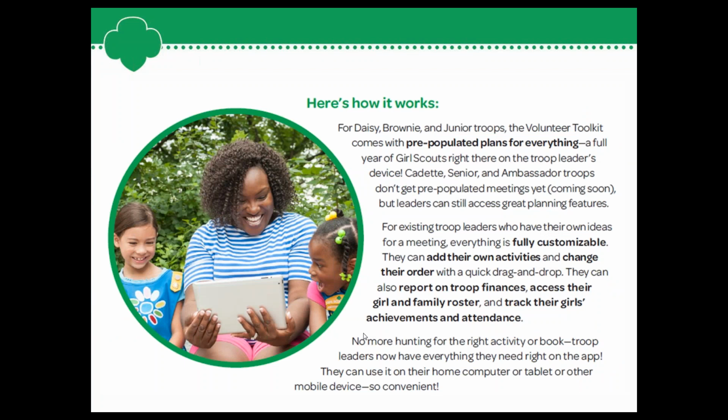Here's how it works. For Daisy, Brownie, and Junior troops, the toolkit comes with pre-populated plans for everything, a full year of Girl Scouts right here. So you will have 2 journey programs per age level plus a badge year. You can mix and match however you want to do those. If you choose one of the journey programs, it'll pre-populate your calendar. If you pick a badge year, it'll pre-populate your calendar with that badge year. And then you can switch meetings around, add meetings, or drop meetings.